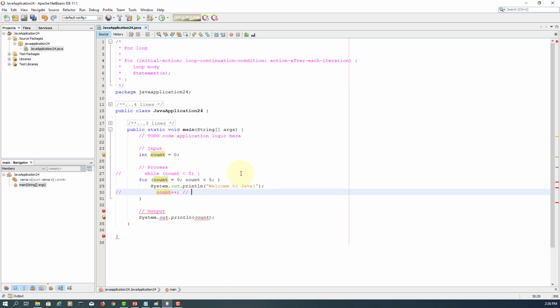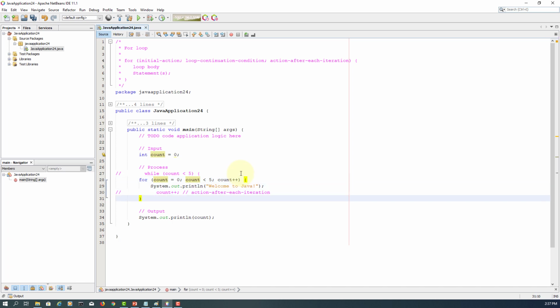So after we print welcome to Java, what we would like to do is increase by 1, so we can increase count so that we can move to the next iteration. So here we say count plus plus. So it's the control variable to move to the next iteration. That's what we call action after each iteration.